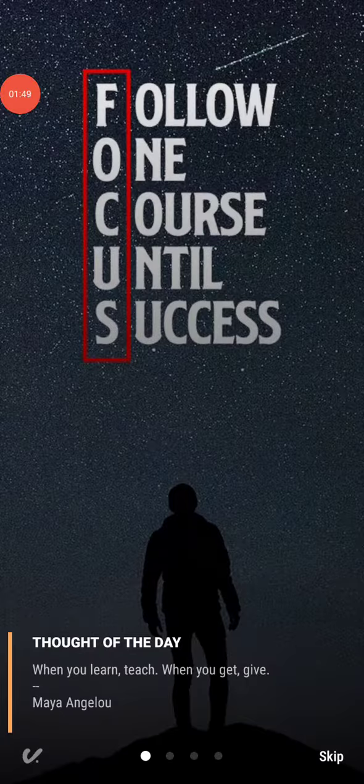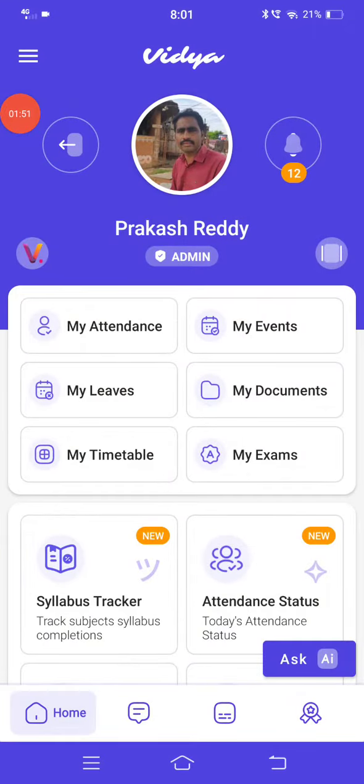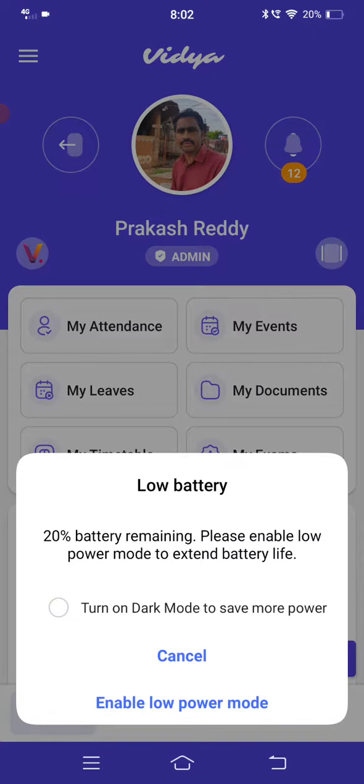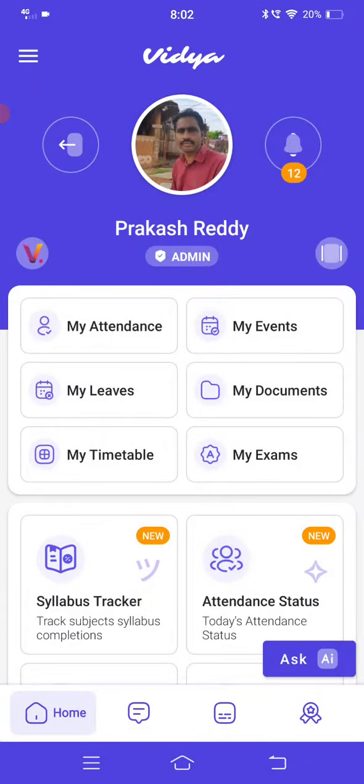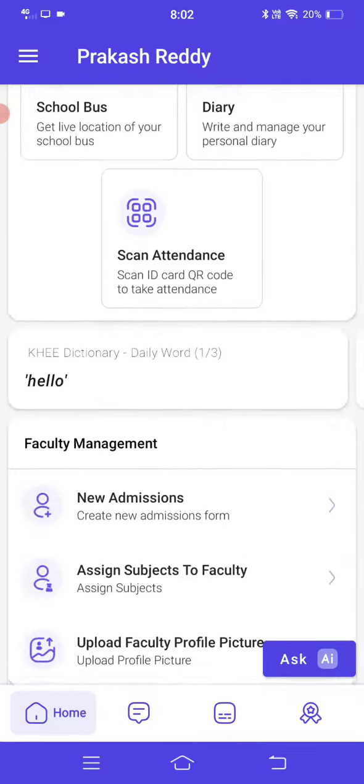Staff will have multiple roles, where some people are only teachers, some will be admins, some will be super admins. For now, I'm giving admin access. Admin is logged in and admin can do almost everything in the app. So we'll go one by one and see how we can do it.